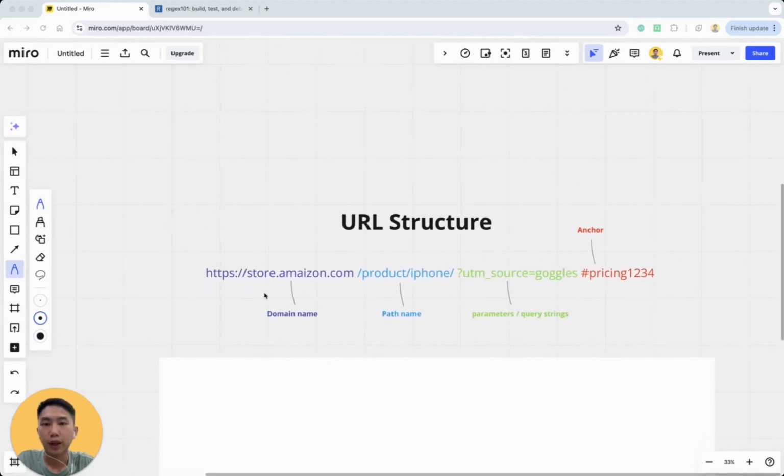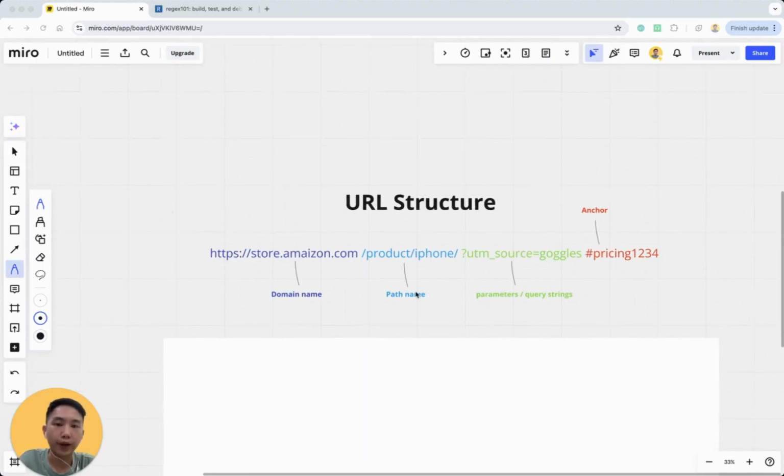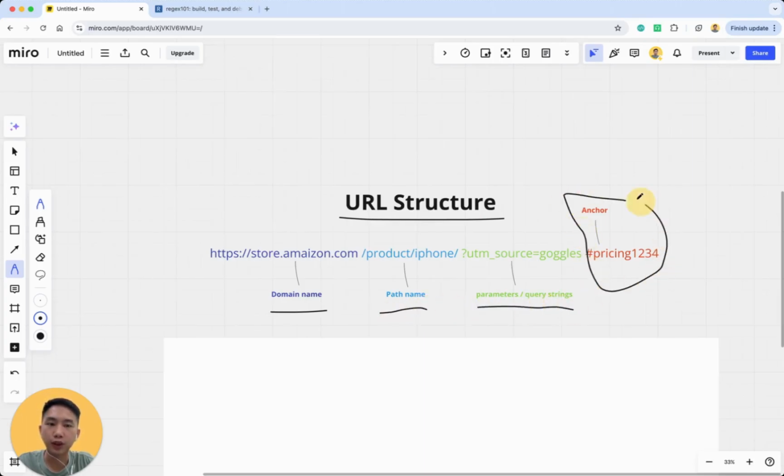So this is how a basic URL structure will look like, and you should already be very familiar with something like this, because this is basically where you tag your users to go to your online store or your website. And a URL structure can be broken down into 4 main components: the domain name, the path name, the parameter keyword string, as well as the anchor.